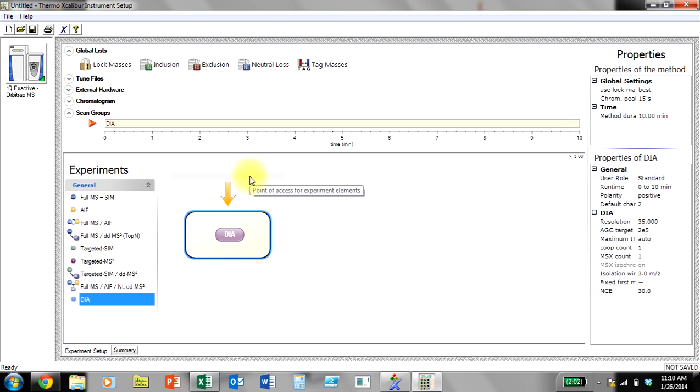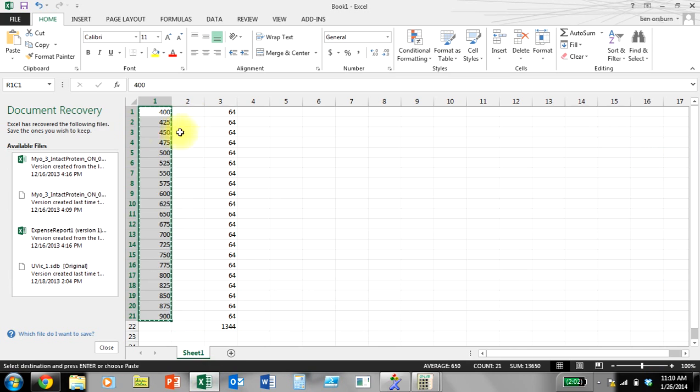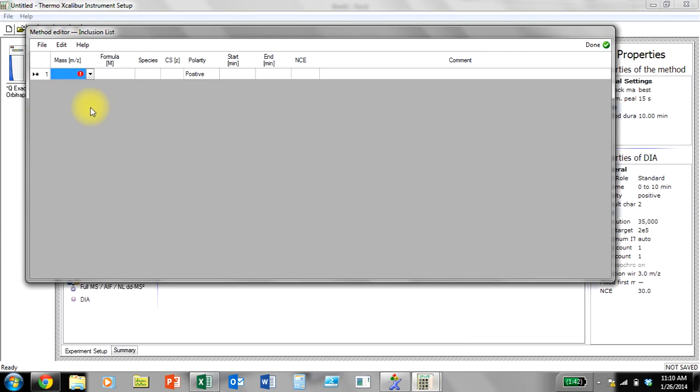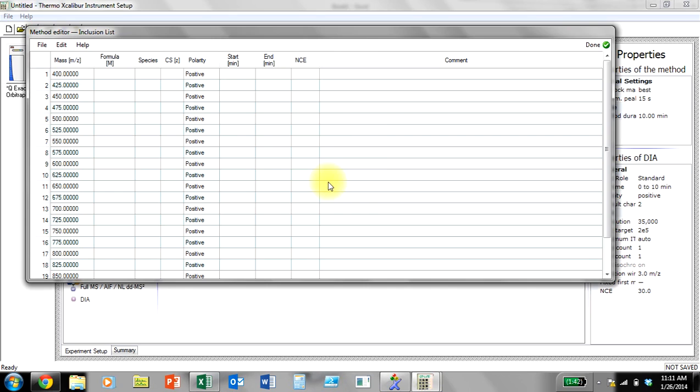Now, in the DIA experiment, your inclusion list becomes the mass ranges for your DIA. So we have a completely new function for this here, and we can go in and fill in the mass ranges that we want to do the DIA on, or we can simply make a list in Excel. In this case, I'm running from 400 to 900 m/z, and I can simply copy this and paste it into my inclusion list. Put all 21 lines in there.